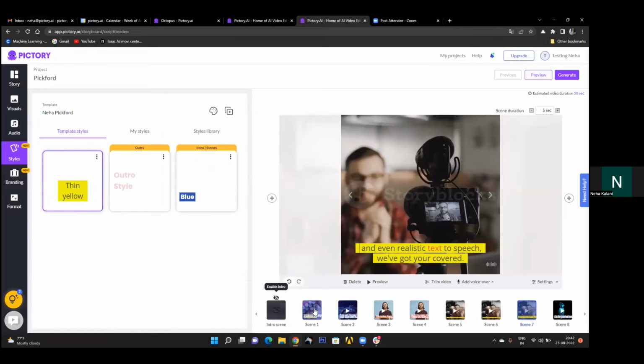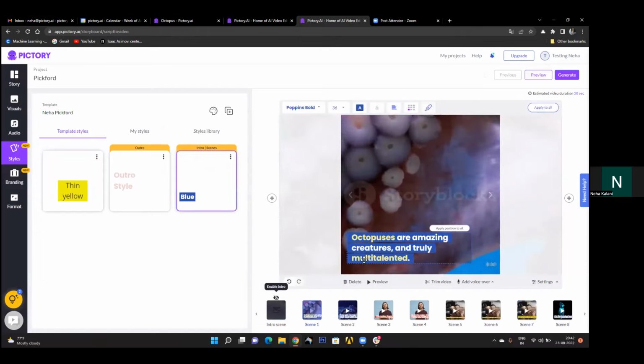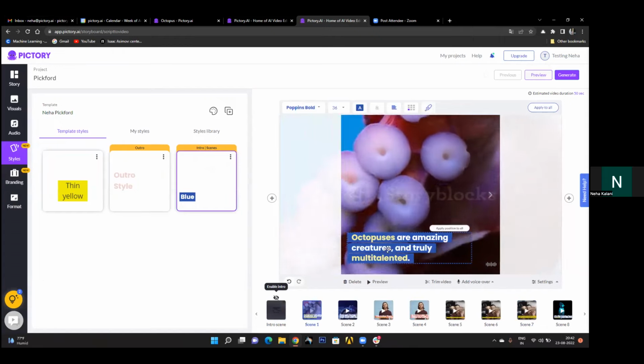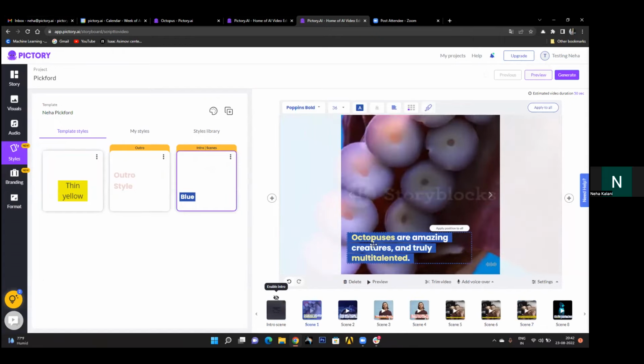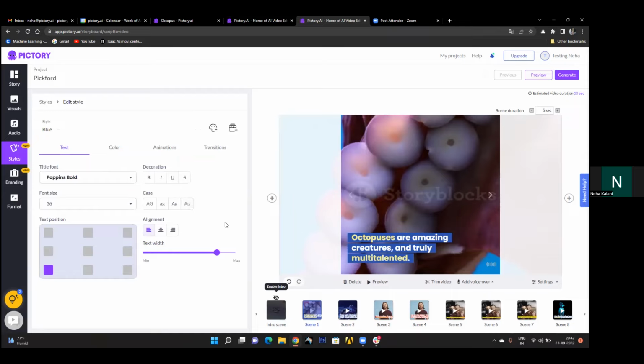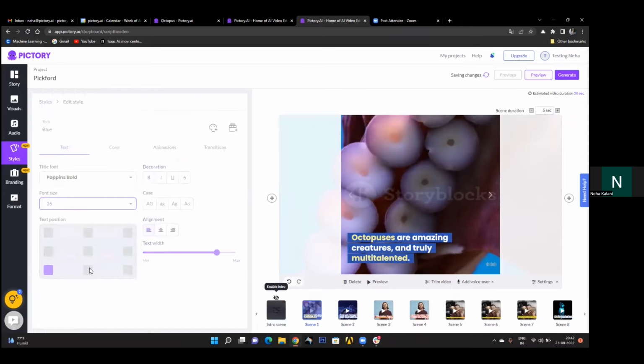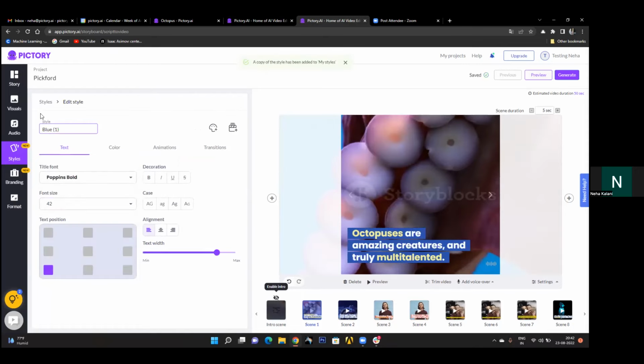Now maybe, just maybe, I feel that the font that Pictree has given me is a little too much, and I want to make sure that my font is a little smaller or a little larger than this. So what I can do is I can just edit the style from here and change my font size, and it will automatically apply to my open scene. So maybe I want 42 because that looks good to me. I do that and it has applied that style.